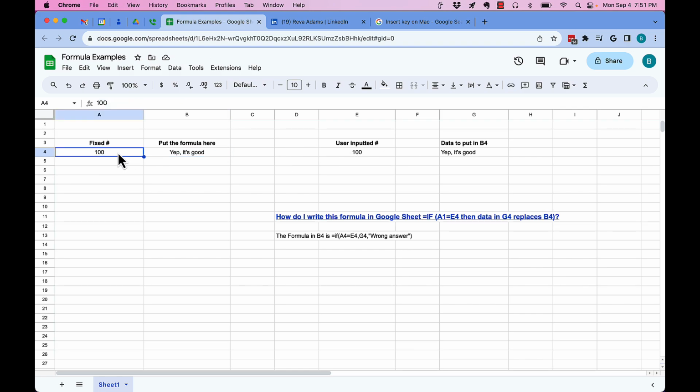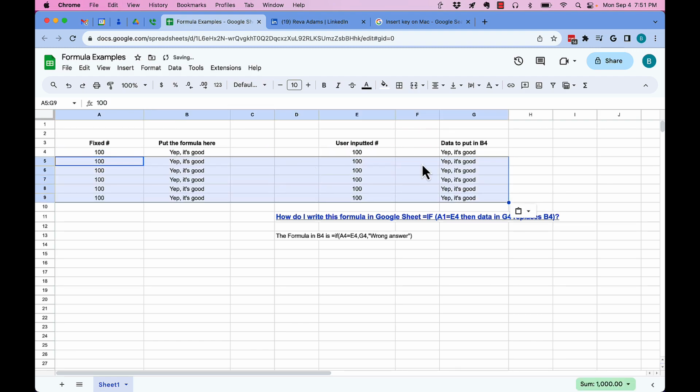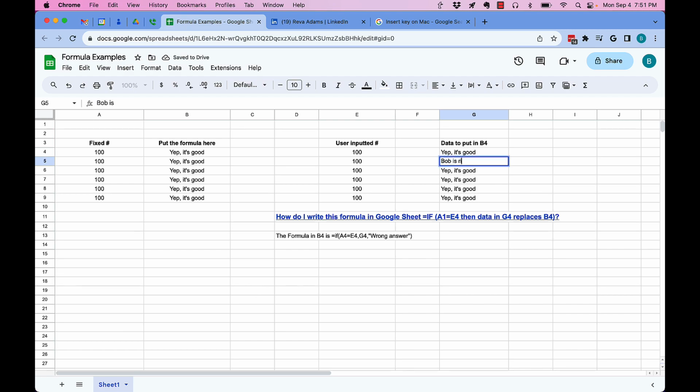And the really cool thing here is that I could copy this right here, down through here, and I could put whatever I want. You know, Bob is right, Bill is right, Steve said, apples, oranges, whatever I want to put here, and as long as A is equal to E, it'll take G and put it in F in the rows. So 1, 2, 3, 4, you can see it has wrong answer because they don't match.